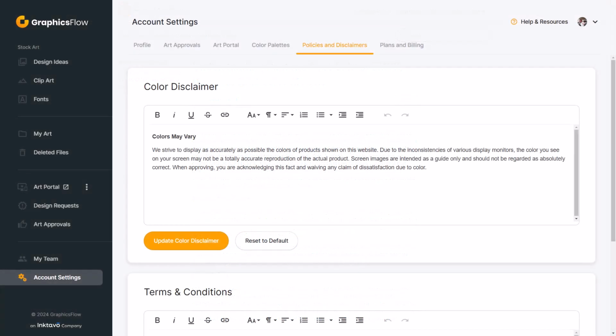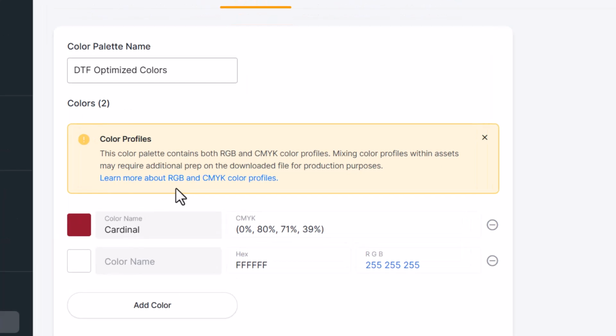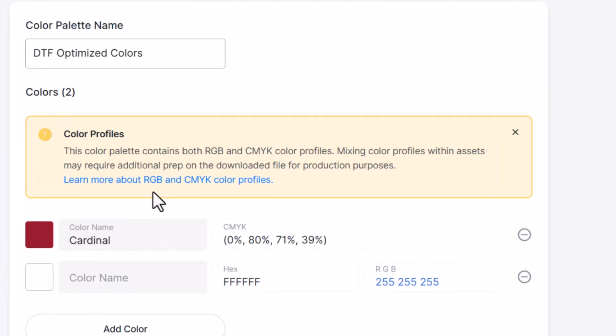This is why the default disclaimer in the GraphicsFlow art approval feature focuses on this issue. Consult with your suppliers and the instructions for your printers for recommendations on color models and printing practices to ensure accurate color reproduction. You can create palettes that include both RGB and CMYK colors, but keep in mind you'll get a pop-up notification if you mix color types.